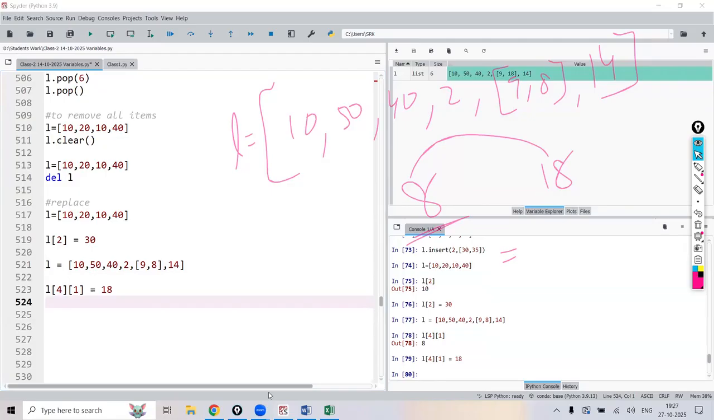Yes, even an empty list is also accepted. Anything. Value only. What is meant by value? Value can be anything. Int value, float value, boolean value, list value. List also, empty list also is called a value only, right?